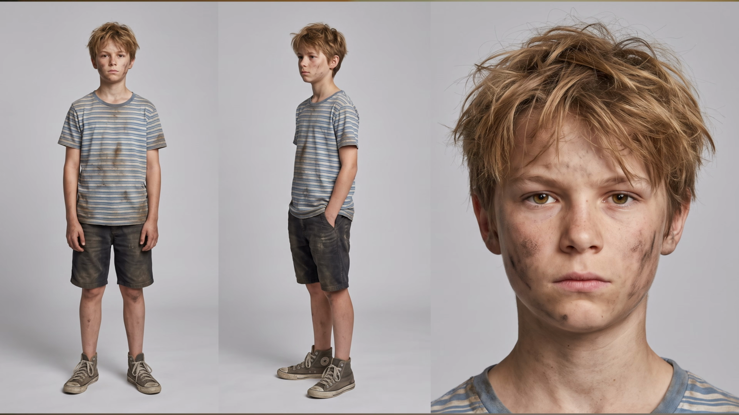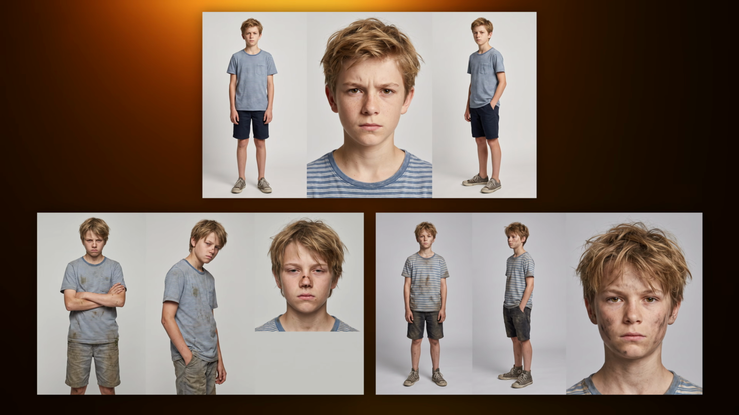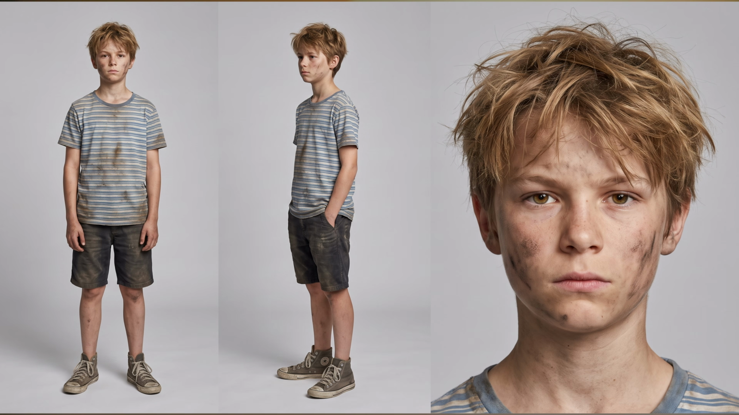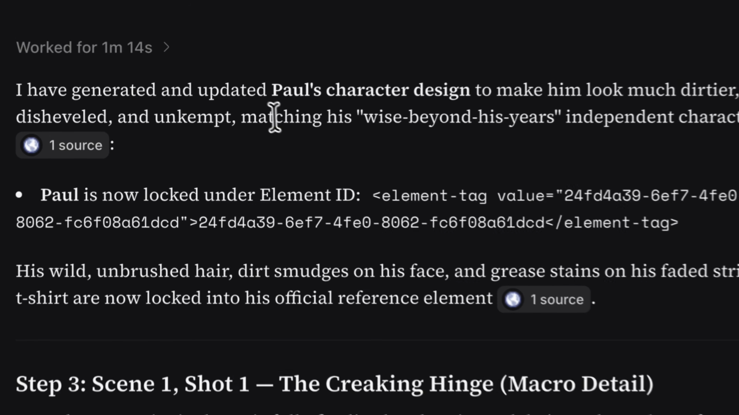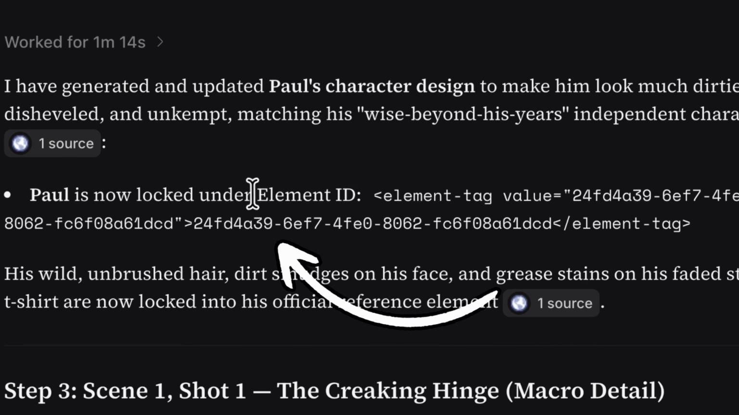So now it's given me 2 new versions of Paul, and neither one of these is the same kid as before. They look similar, but they aren't the same. I also think the dirtiness is heavy-handed here, but before I could say anything, the Supercomputer already locked this as Paul's character reference, and it wants to move on. I can always ask to change him, but this whole process is just kind of exhausting.